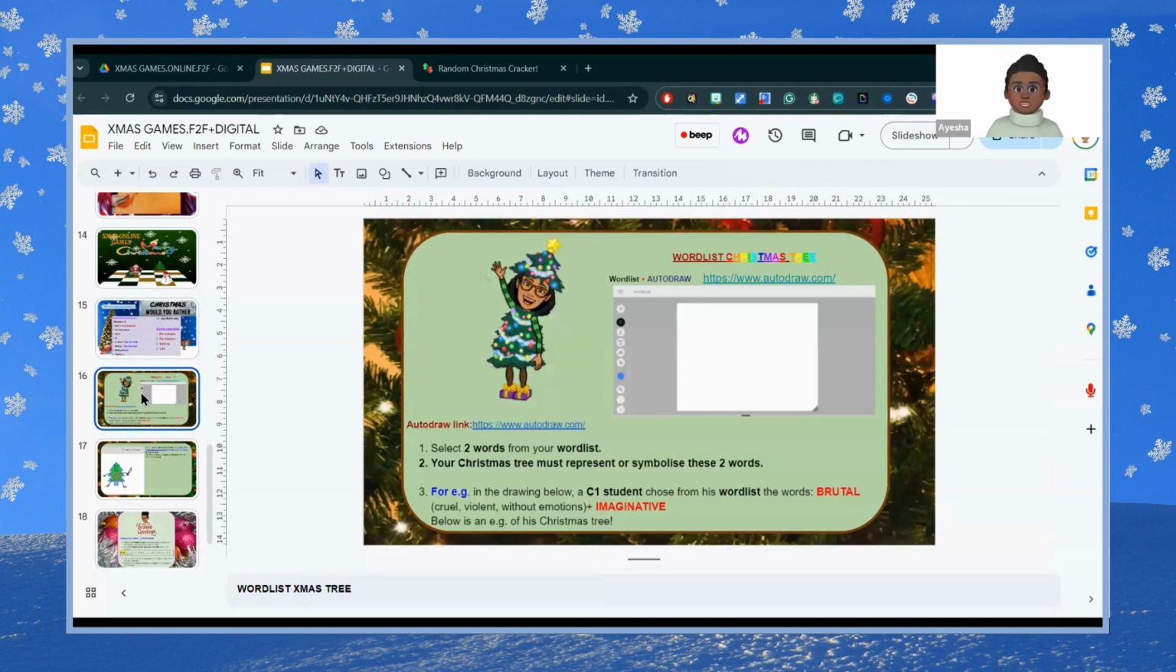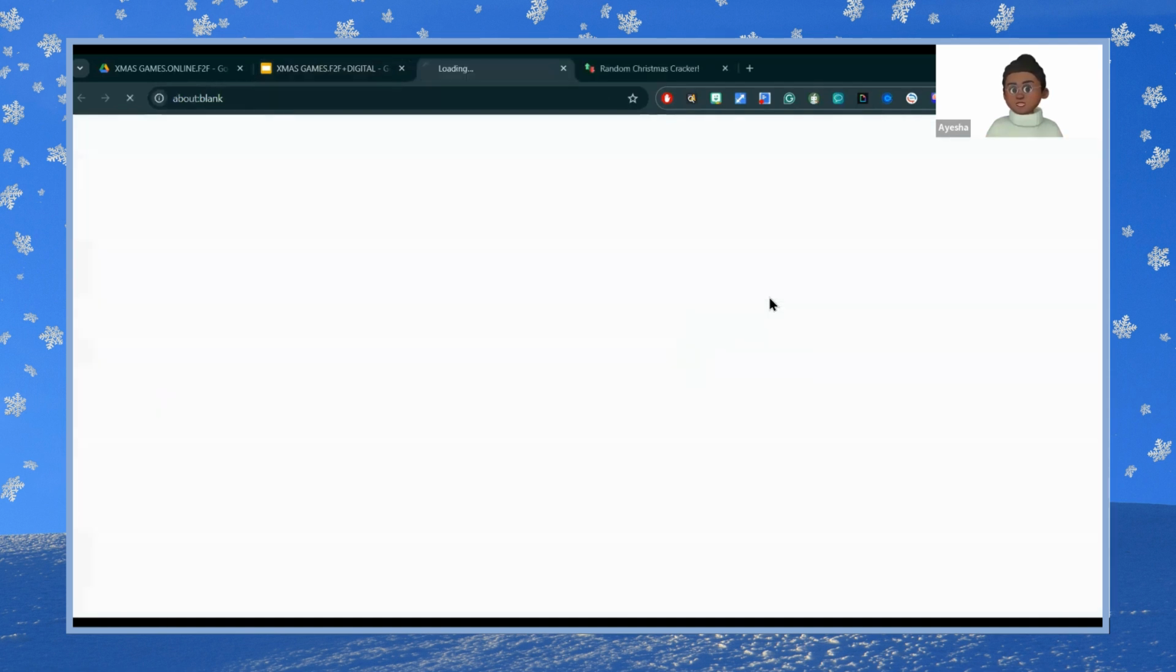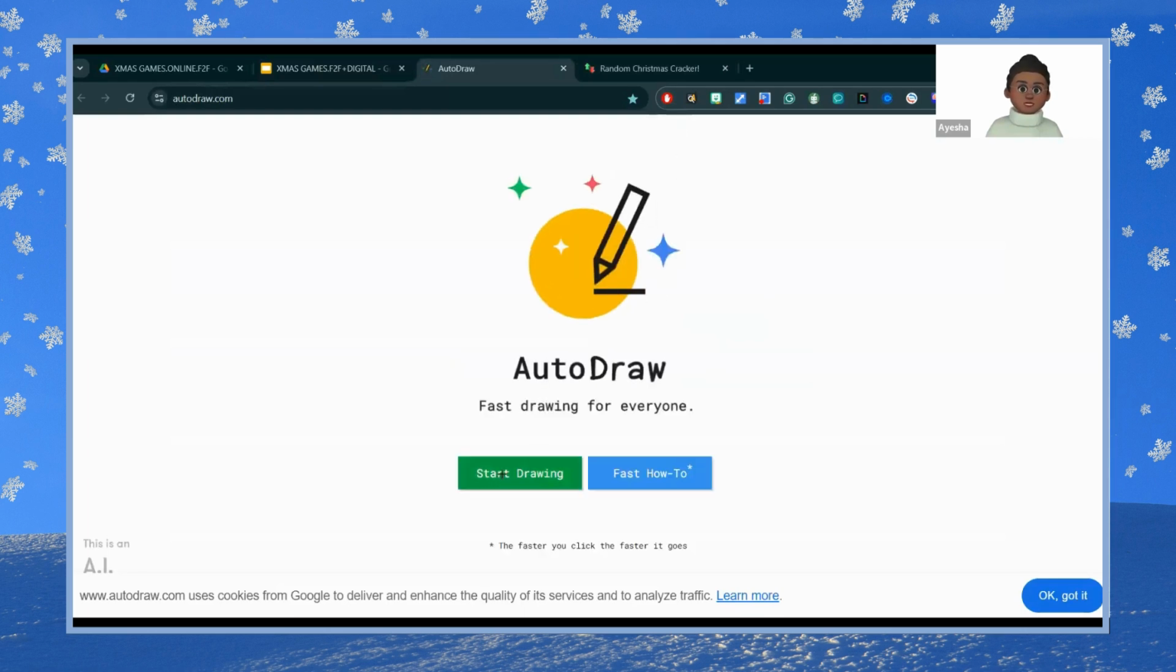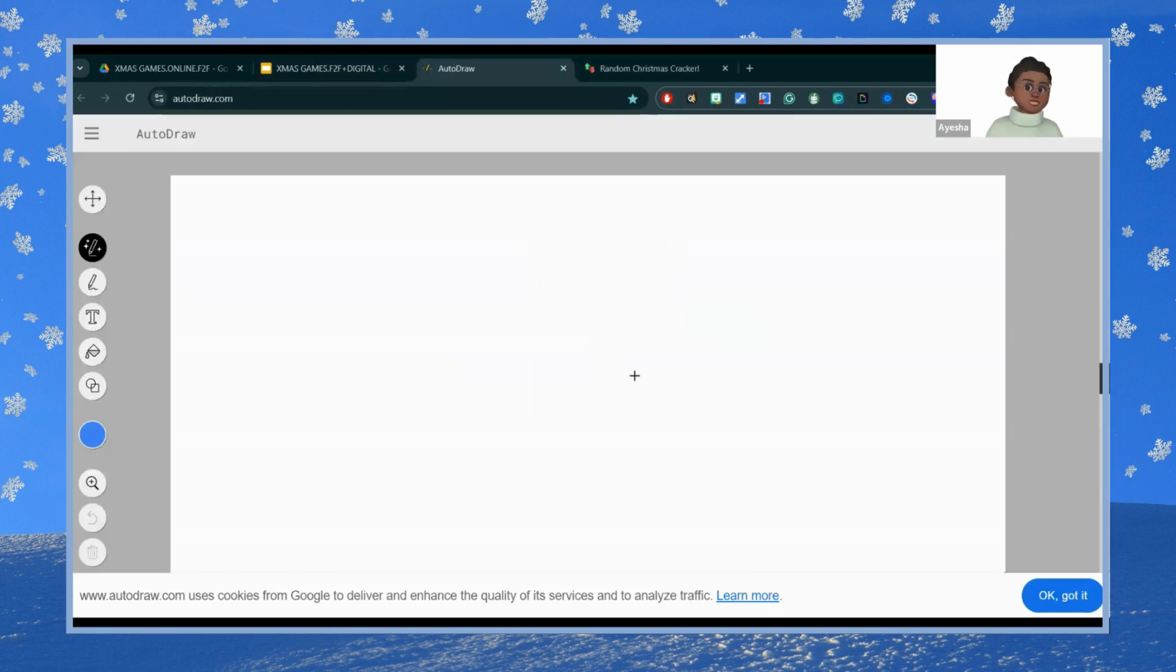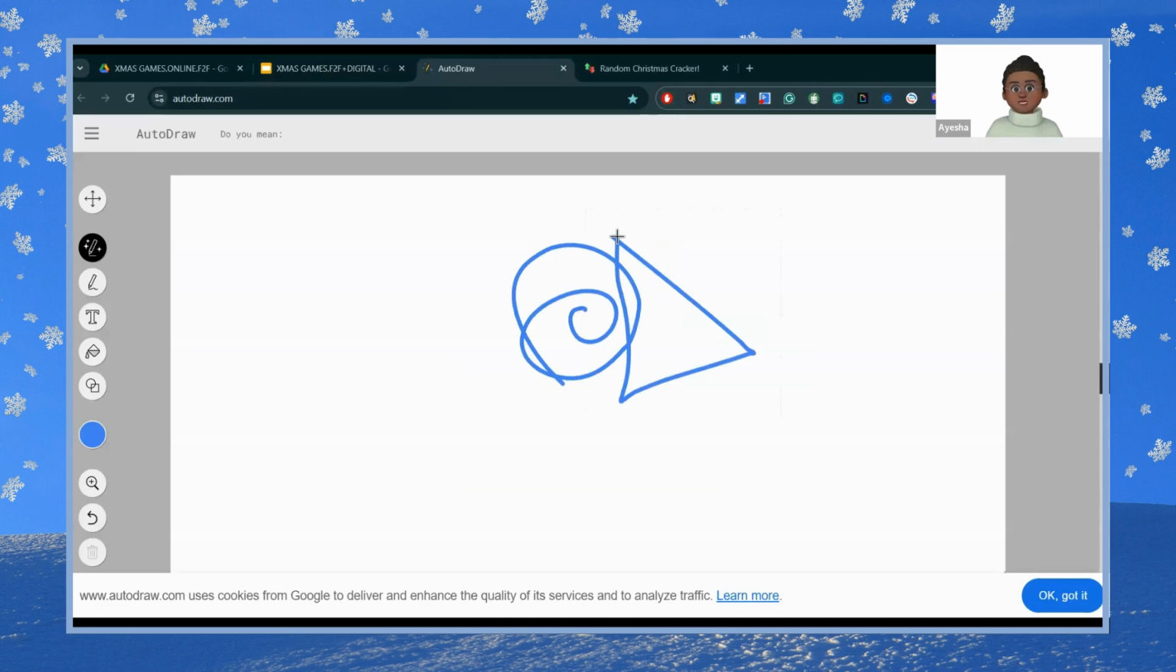Right, so this next one is the wordless Christmas tree, and here I used AutoDraw for this one. So if you go to the AutoDraw website, for those of you who know AutoDraw, it's just a very simple and easy way of getting students to draw something digitally. You'll also have an AI tool here that you can use as well. So if you draw something, it gives you suggestions of what that might be.